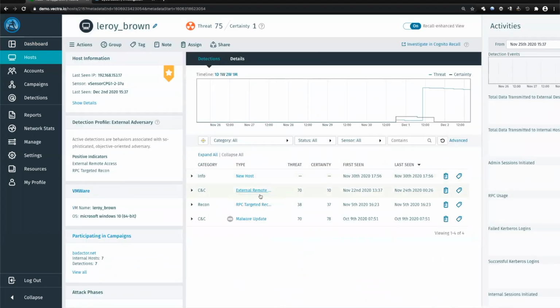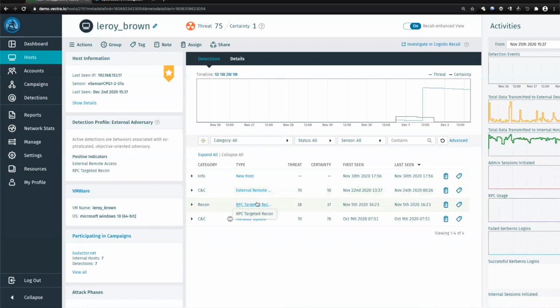I can see it was a new host. I can see it's been doing some external remote access, some targeted recon. I can see the score is very high. It's something I probably want to deal with. As you can see, it's a VM machine, and we've got some information from that.